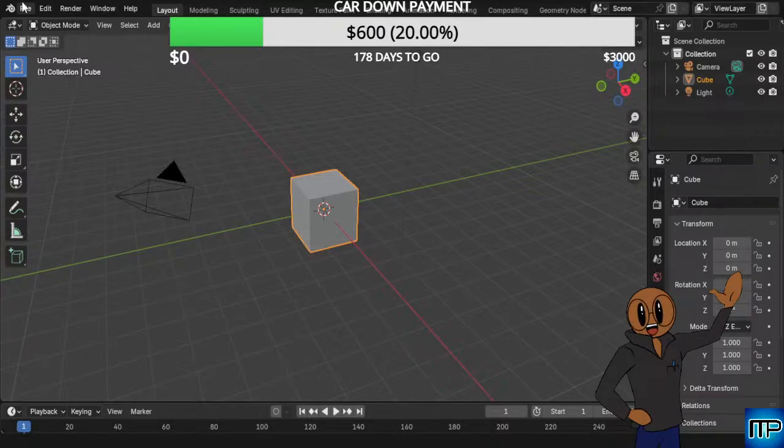What are you making? I've never used Blender. I've only used, like, Scratch.